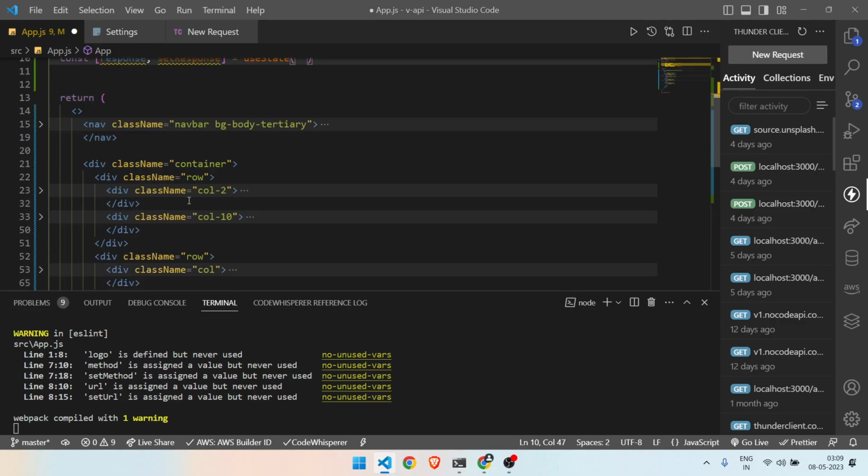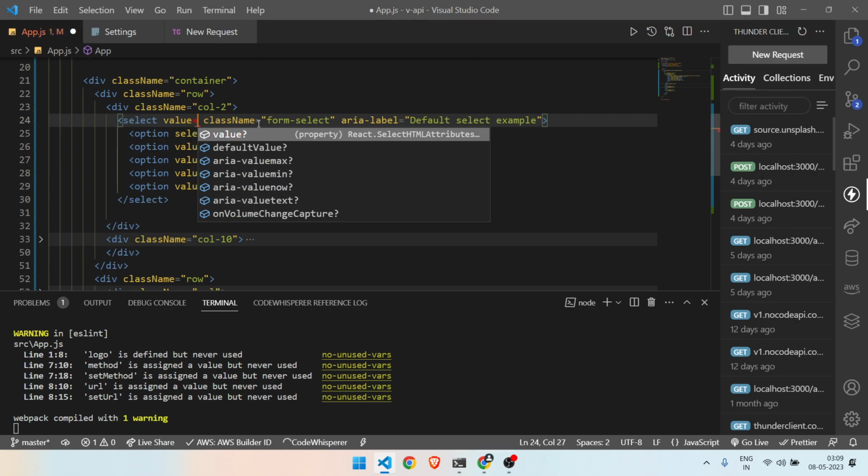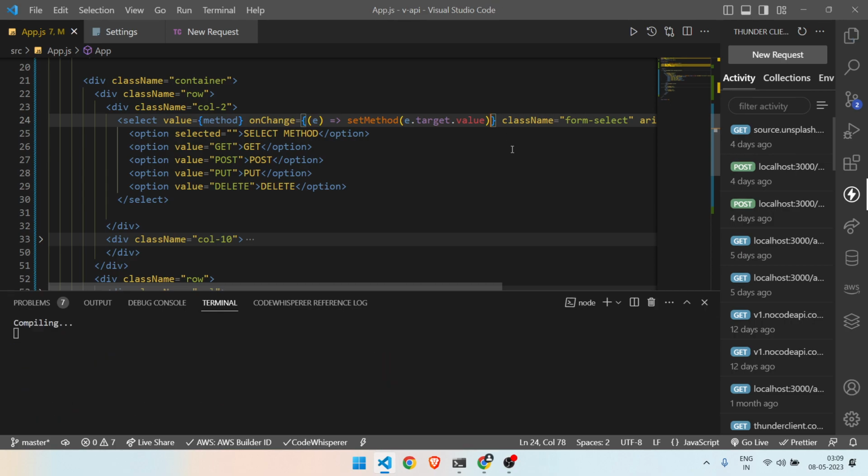One more thing I want to do right now is, for this, I need to assign a value, right? So I will say value equals, and I'll put the value as this method here. So I'll say value equals method. And yes, I want this onChange thing as well. So this works to be perfect.